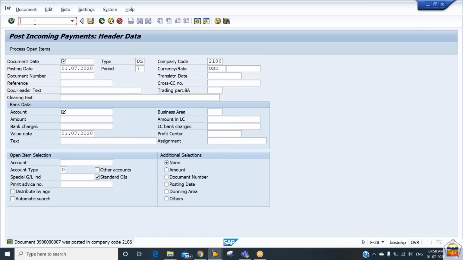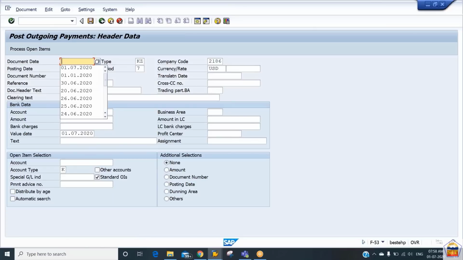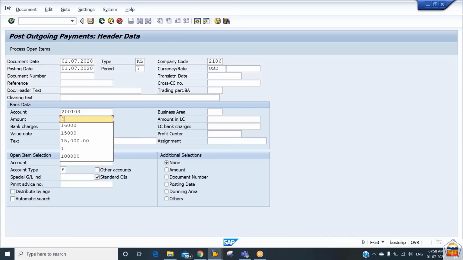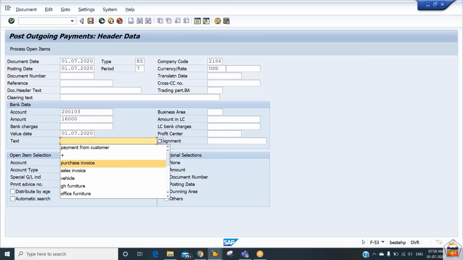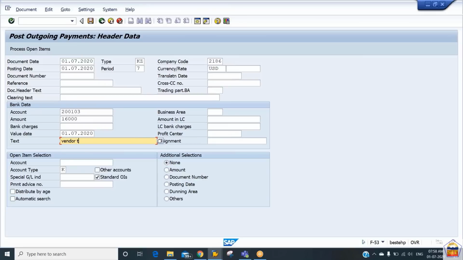Likewise, we'll have the payment for the vendor through transaction code F-53, and we'll be using the outgoing clearing account. For the outgoing clearing account, we'll use the GL 200103, and the payment we need to process is 16,000 for the vendor. So this is the payment we have to make to the vendor. Vendor number is 811, and save.